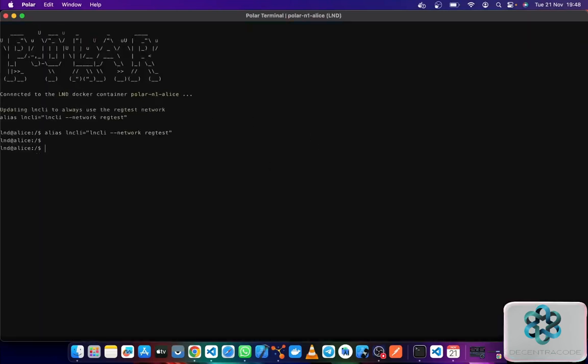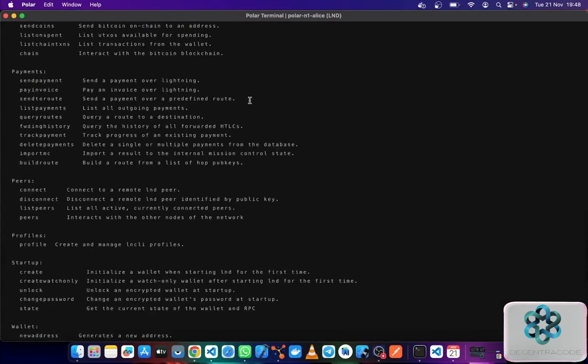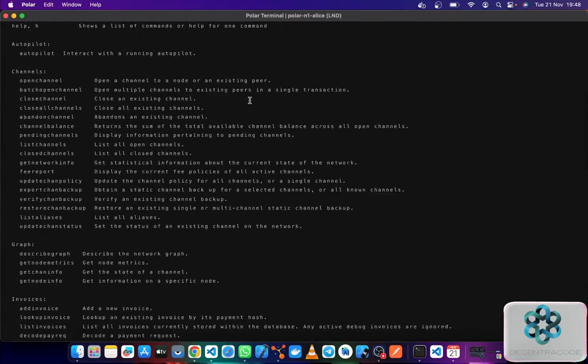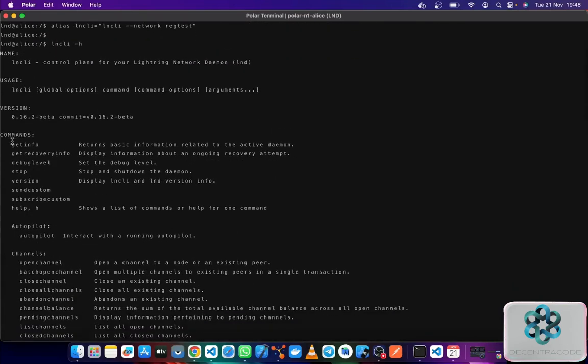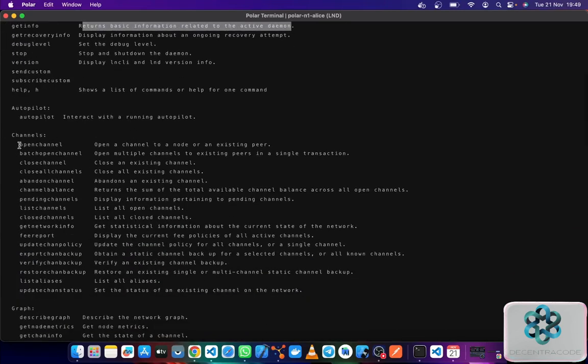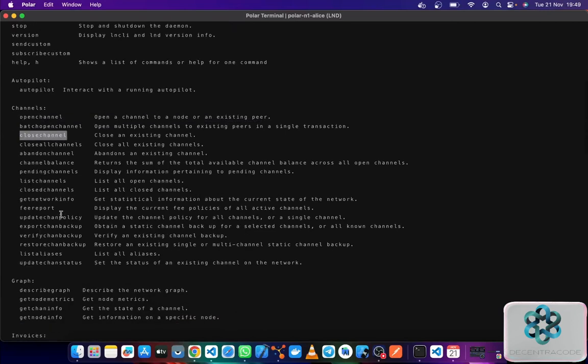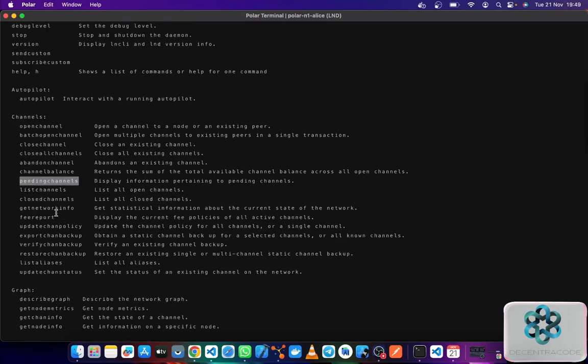So there are very many command lines that you're going to run, but when you press lncli -help, it will spin up every command that you can run on your Lightning node. For example, there is this getinfo. It returns the basic information about your Lightning daemon. There is openchannel. You can open a channel to a peer. You can close channels. It can show you all the pending channels.